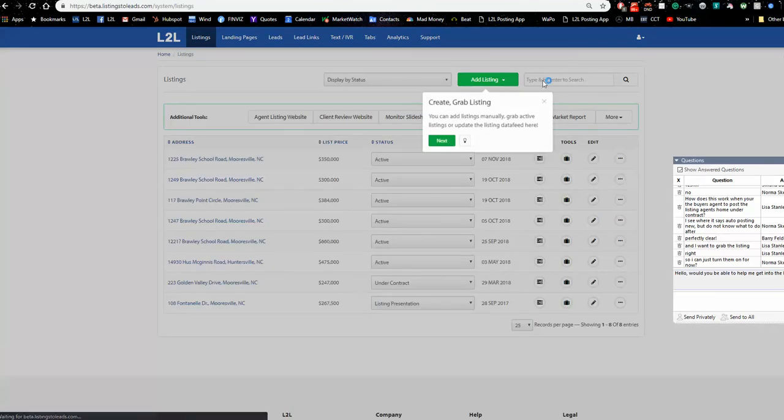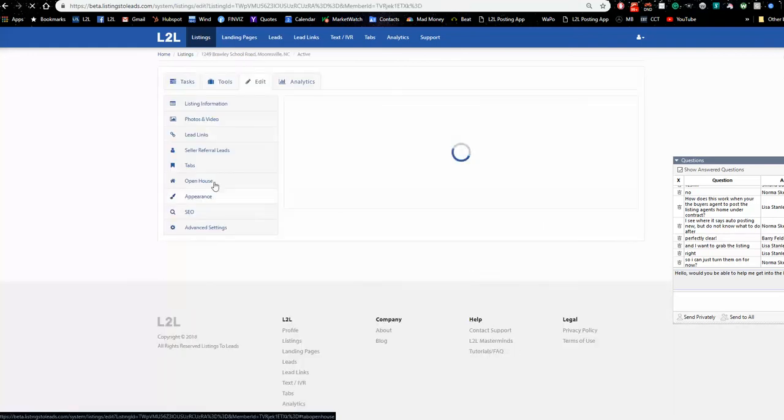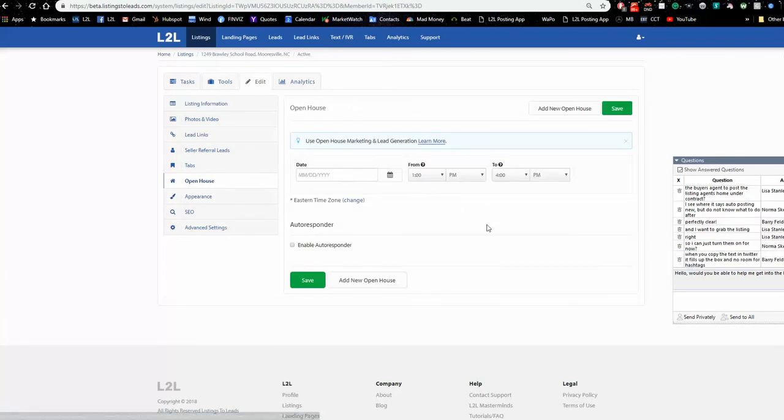All these properties appear to be active. Now, if she's going to hold an open house, she can click Edit and click Open House. And Lisa, I hope you're listening to this. When you copy the text, there should be room for hashtags, Barry. Set your open house, save.